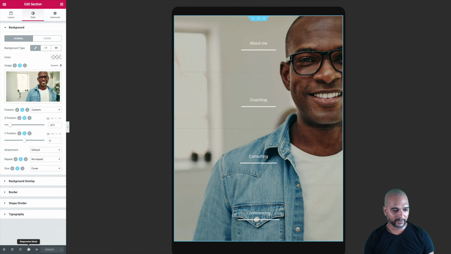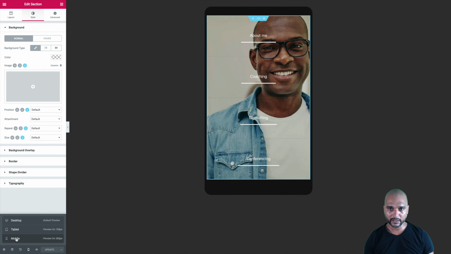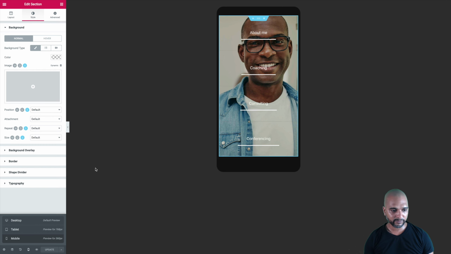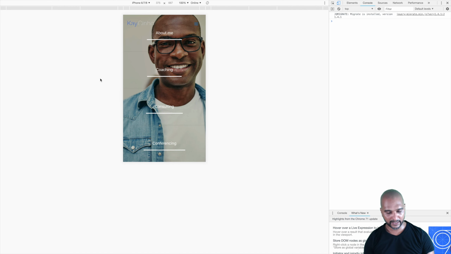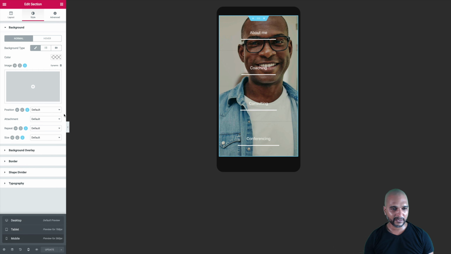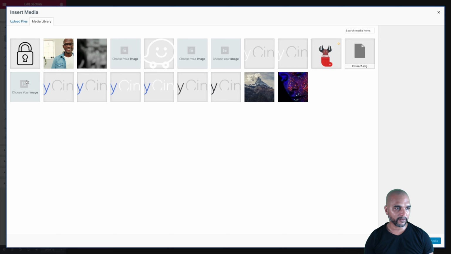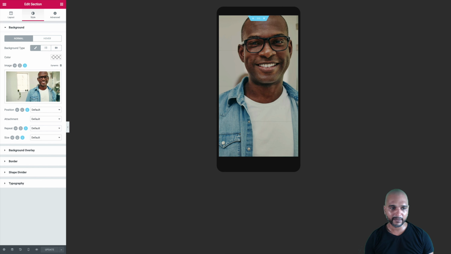Okay, so now let's have a look at how it looks in the mobile mode. Seems to be okay. So let me go back, and I'm going to select iPhone 6. Let me refresh the page. Yes, looks nice. So let me go back. I still want to change the placement of the image. So once again, I'm going to select my image.